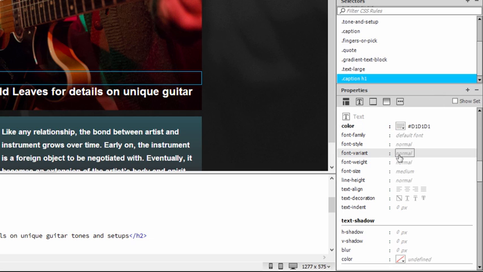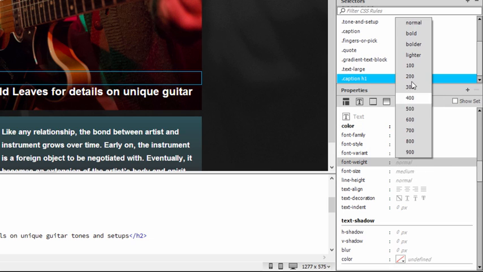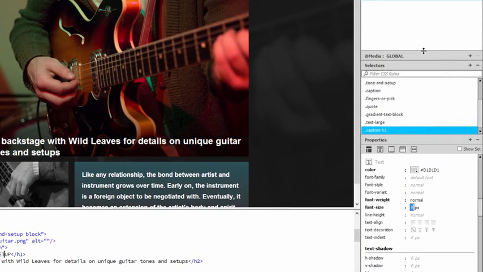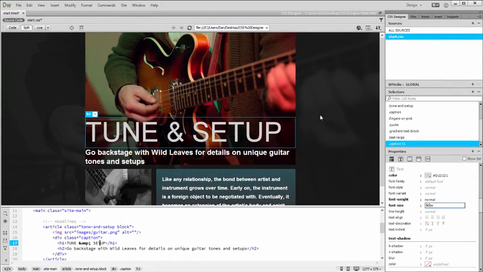And I'm going to set the weight to normal. And I'm going to set the font size to 90 pixels. And that brings me up about to where it should be in the design. And it was that easy to add CSS to the design file. Next, let's move on to a few more key concepts.